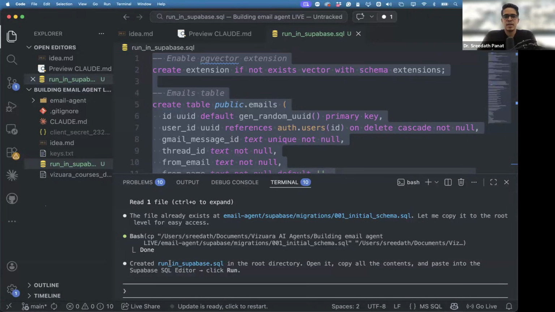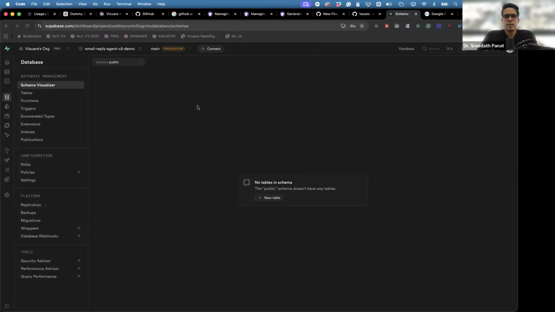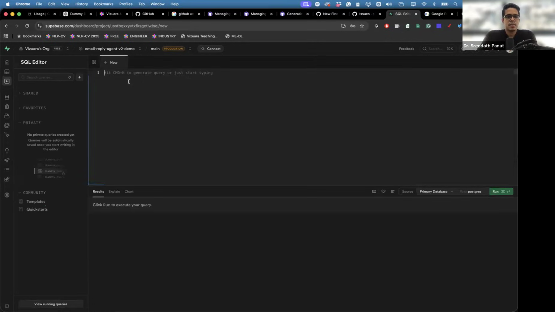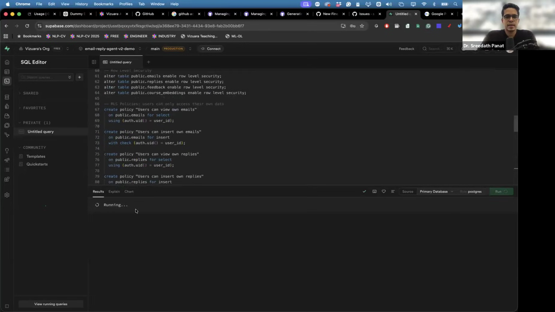But in the interest of time, since I already have it here, I will show you how to run this manually. When you work with Supabase, it will often ask you to create Supabase tables using SQL. So just go here, find this SQL editor, and then paste the SQL code which Cloud Code gave you, and then just press Command Enter to run. And if it is successful, it says success, no rows returned.